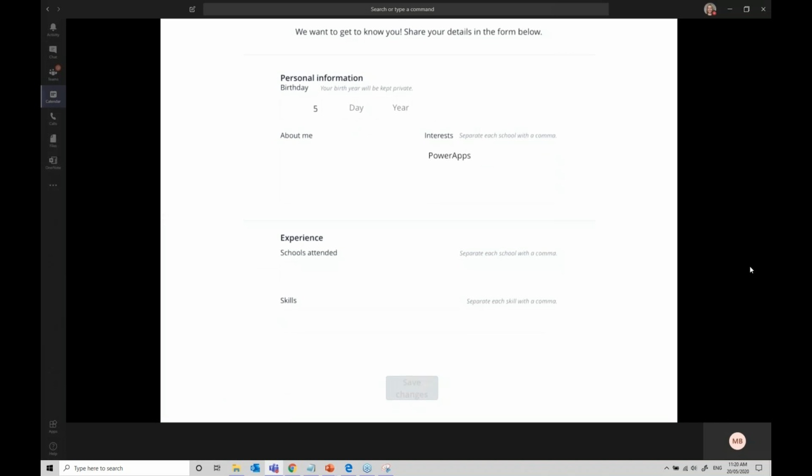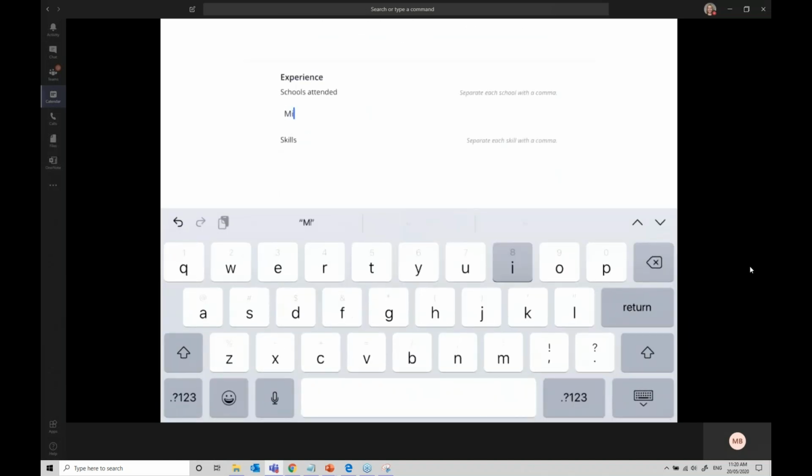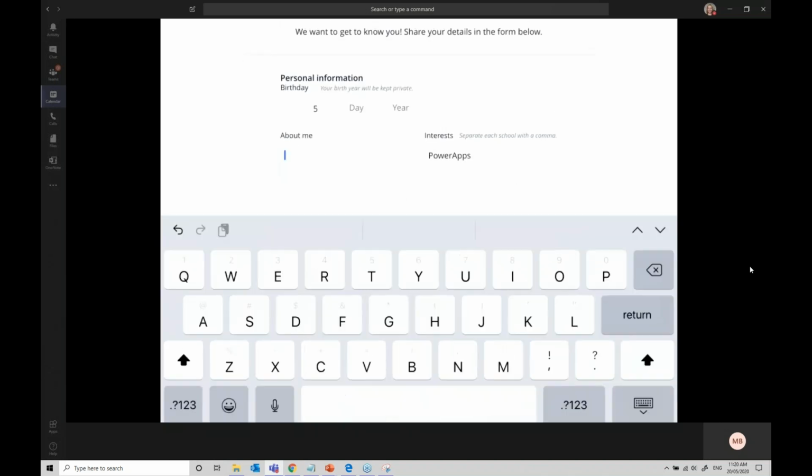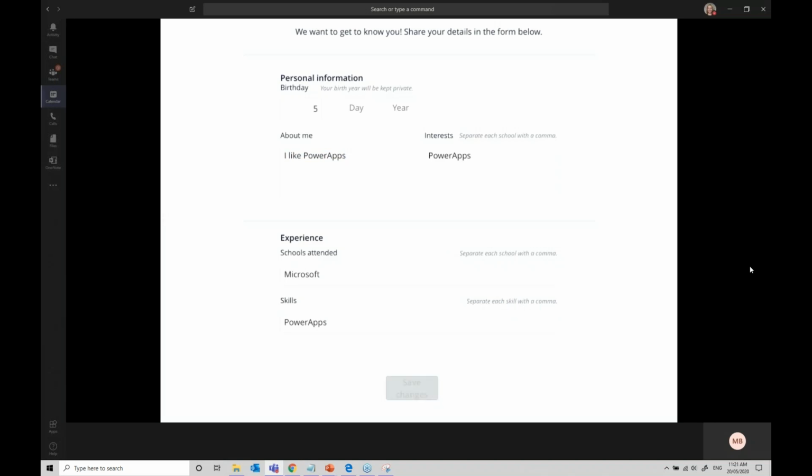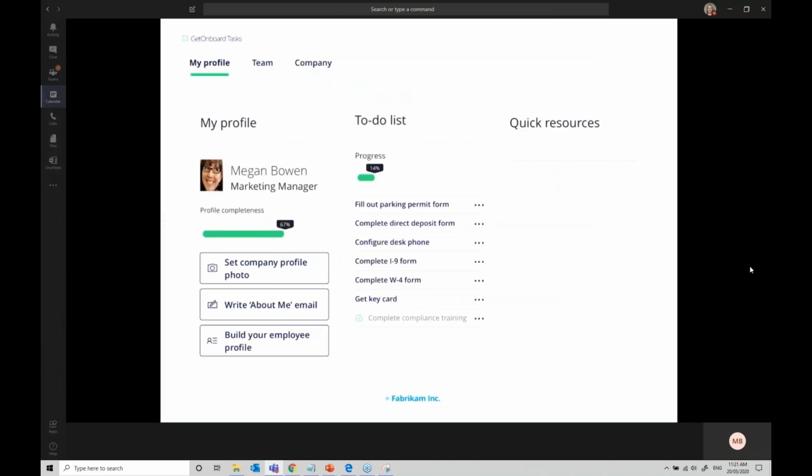And again, it is completely up to you where it is that you store this information. It may be in the CDS, it may be in a SharePoint form, or something like that as well, depending on how you've got your organization set up. So if I save those changes, it's starting to build that profile and my profile completeness.